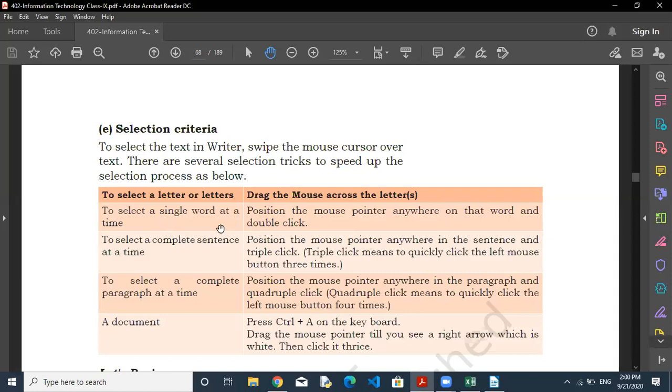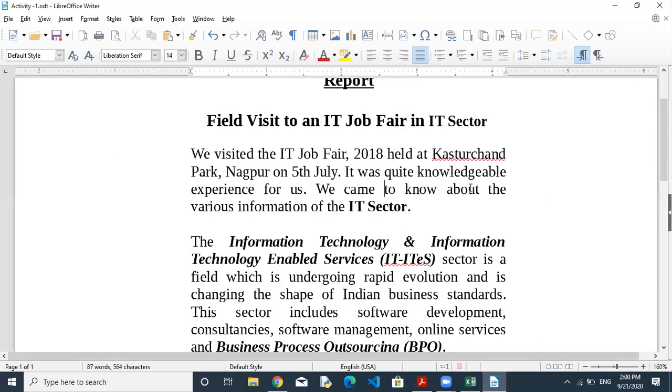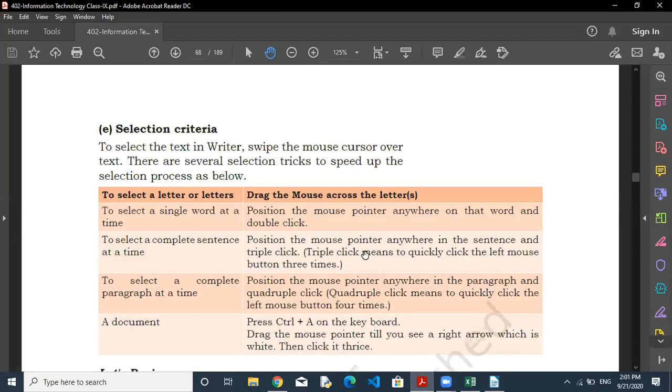To select a single word at a time, position the mouse pointer anywhere on that word and double click. There's one option. I want to select only "about". So I put my mouse pointer here and make a double click here. This is my double click. This is my single click. Now double click, single click, and double click. Okay, so this is one option through which you can select the text.